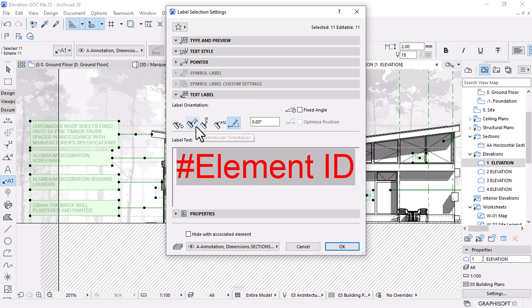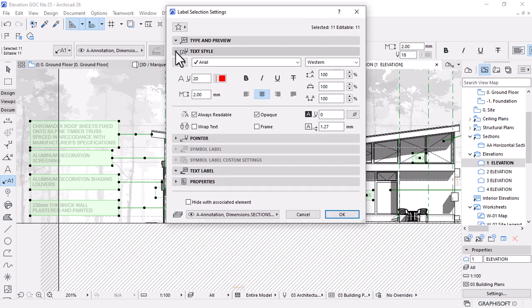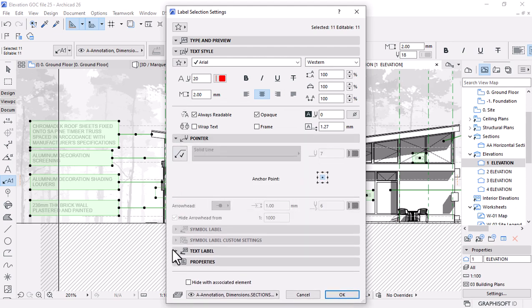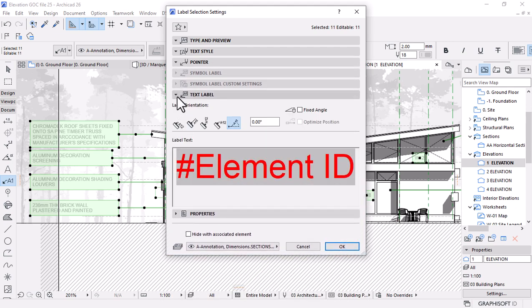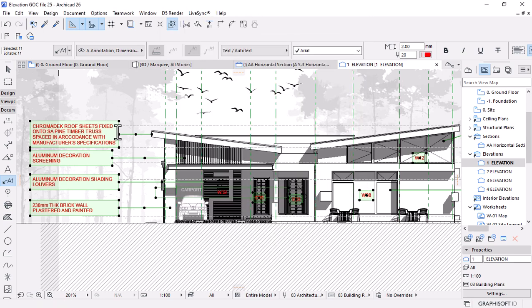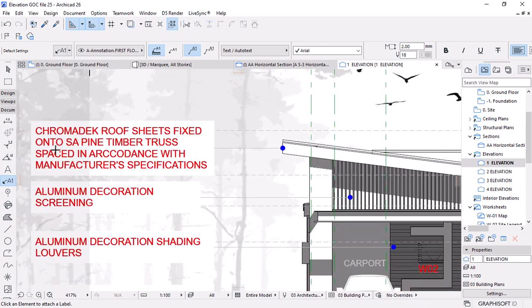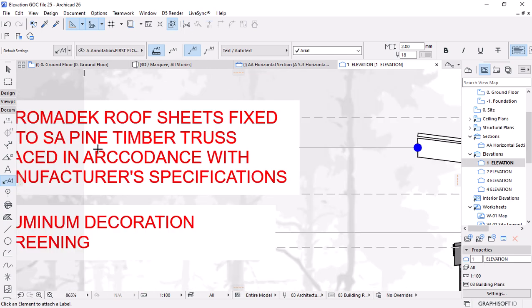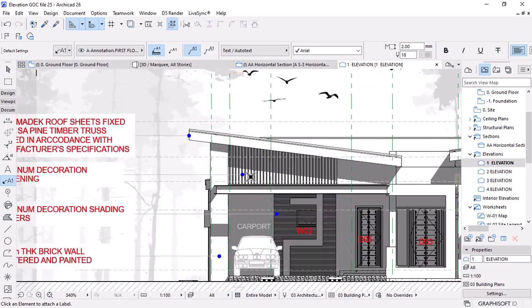what else can we change as well? I think it's just the text. Let's see, pointer, text label, properties. Okay, if I hit OK, it will change the text style or the text color, or pen, but it didn't change the label.